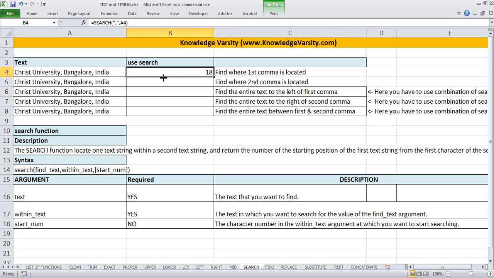So you see that I have got 18, right? So now I have got where the first comma is located. Now what if I want to get the location of the second comma? You see that the first comma is located at 18th. The second comma is located over here. So how do I get it?